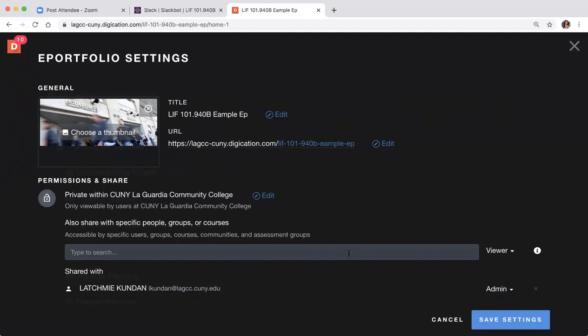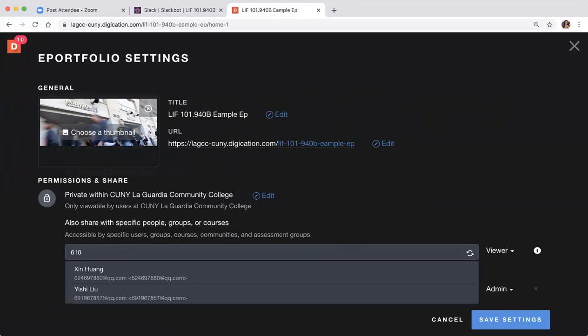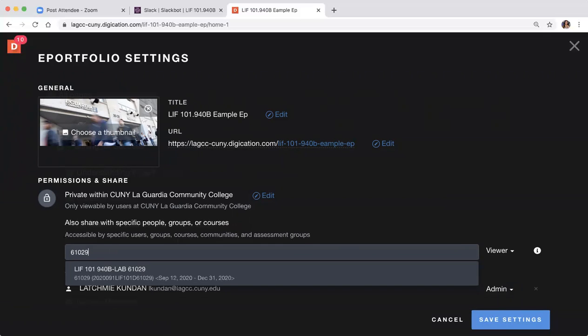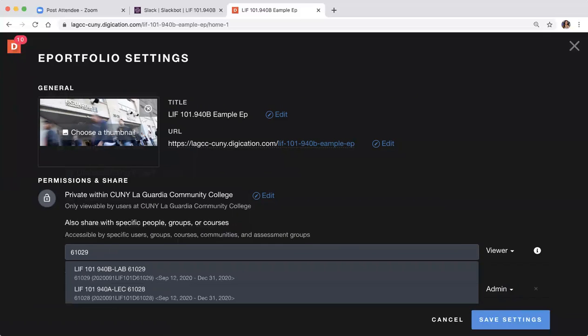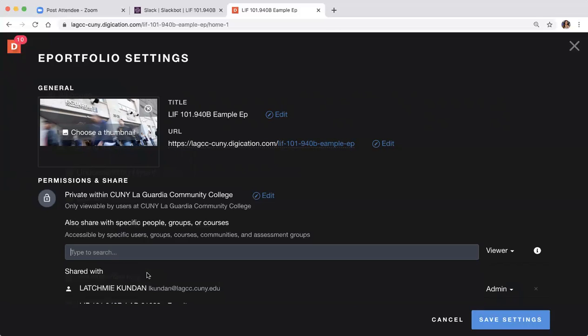Okay, the first code is going to be 61029. Then you'll see the lab hour and the lecture hour for this pop up. Just make sure that your numbers correspond. So 61029. So this one says 61029, not 2829. And once you see that, you're going to click on it.